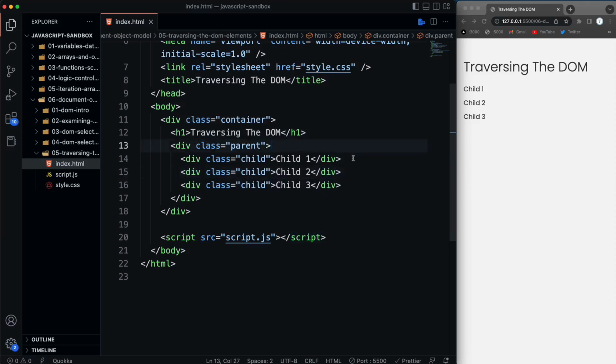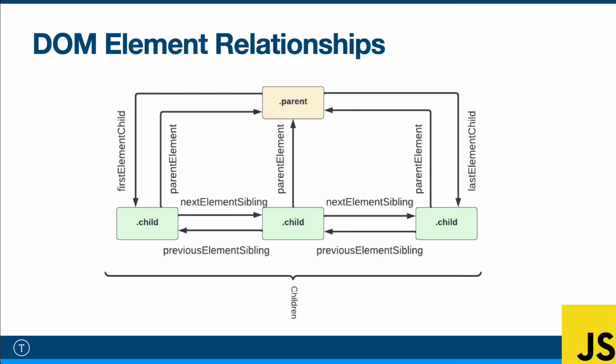I didn't want to use the shopping list UI just because I want something very, very simple so that I can explain these methods and show you how to use them. I'm sorry, not methods. These are actually properties. And the properties I'm talking about are these ones here. We're going to look at all of these. So we have our parent element, which we just saw. It was a div with the class of parent. And then we have our three child elements.